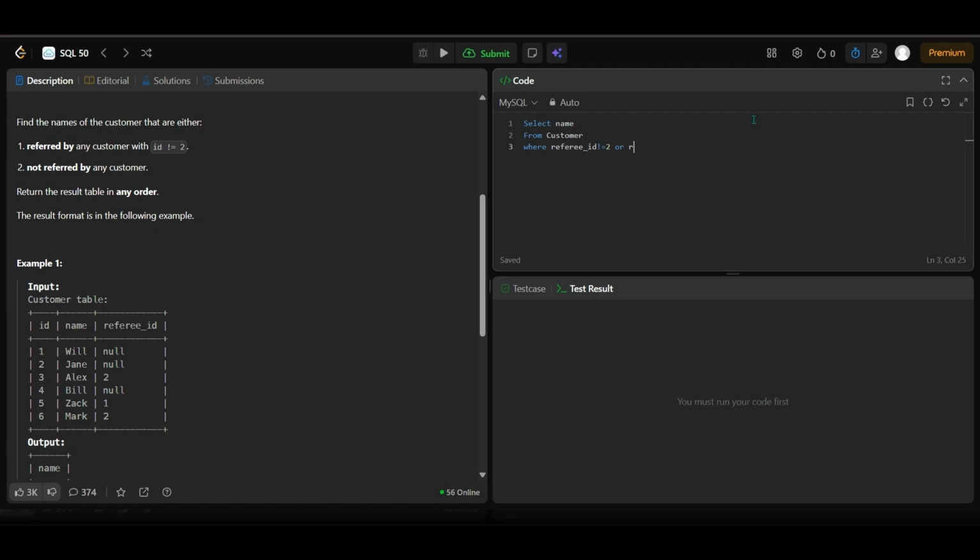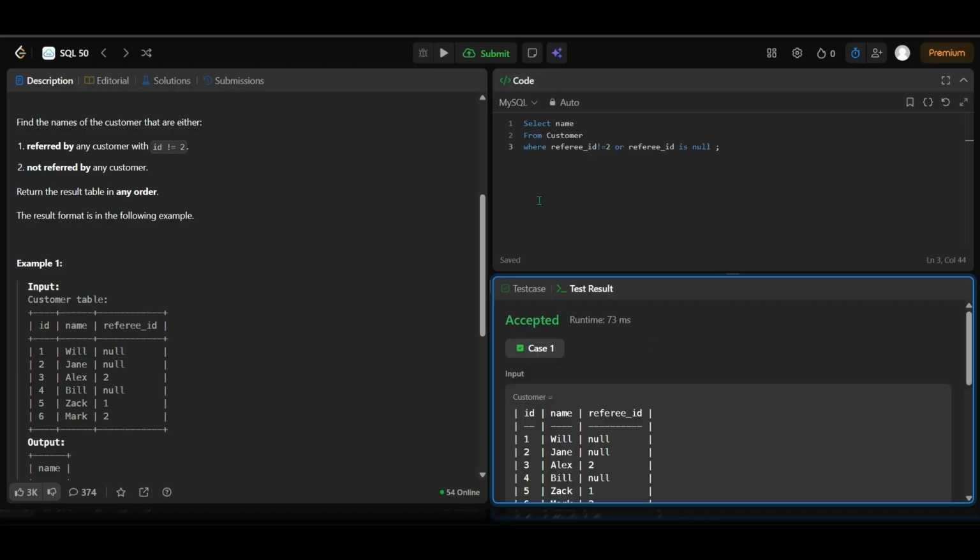Then the referee ID. Now here we can't write equals to null, and for strings also we can't write it. For checking whether it is null or not, we should use the IS NULL operator here. In the question no particular order is mentioned, so we will not write any order by. So select name, and this will be your answer query. Let us run this query. Okay, it is accepted.